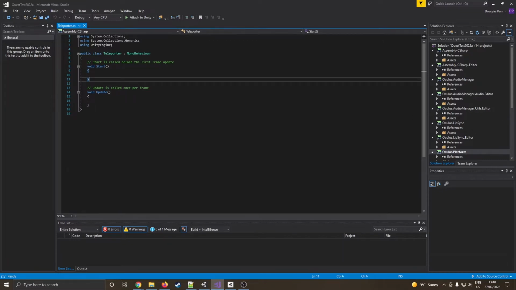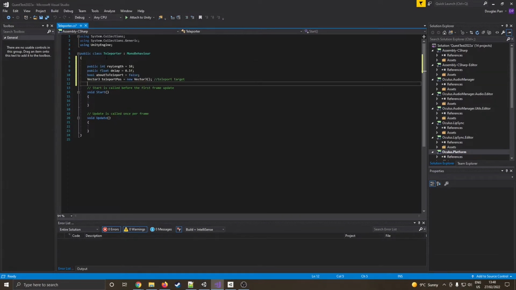I'm going to start by just adding some variables. I'm just going to copy and paste these from another project. So we've got our ray length, so that is how far do we want our raycast to actually go. You might want to play about with these numbers, but 10 seems to work for me for now. Delay is how long we are going to see the actual ray drawn on screen. Are we about to teleport, so are we holding the button down? And finally, where are we teleporting to?